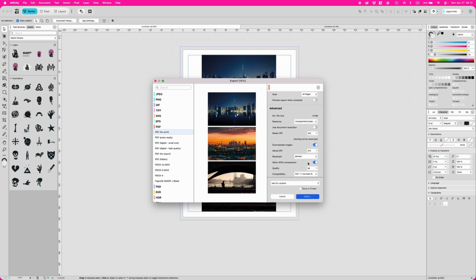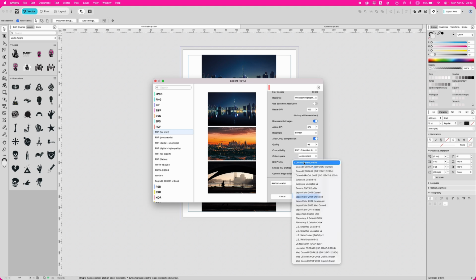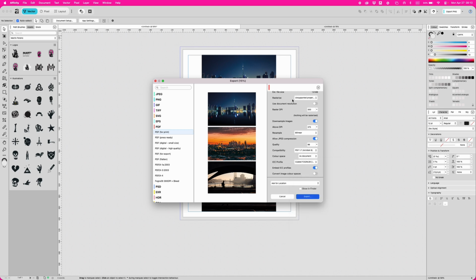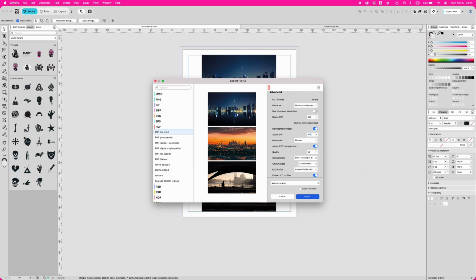Then let's scroll up and check your ICC profile. Here, use whatever your printer asks. I know mine are usually asking for Fogra 39. Then rasterize. Here should be unsupported properties. Then be sure that downsample images is checked, and here you can put 300. And this is the bare minimum you should do before exporting.